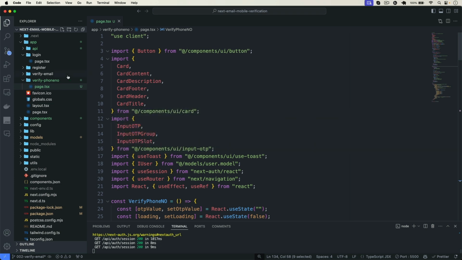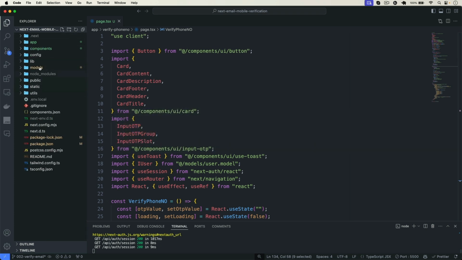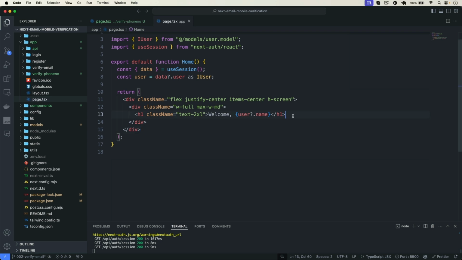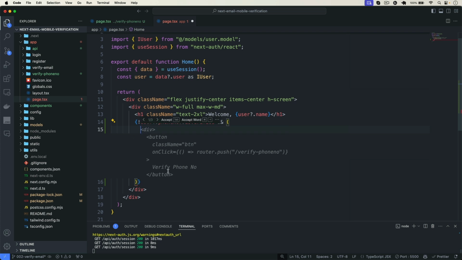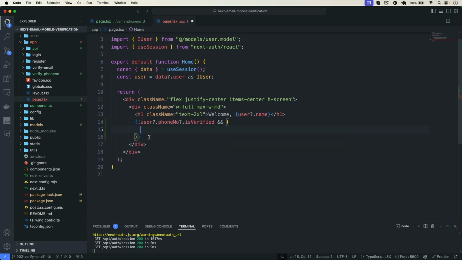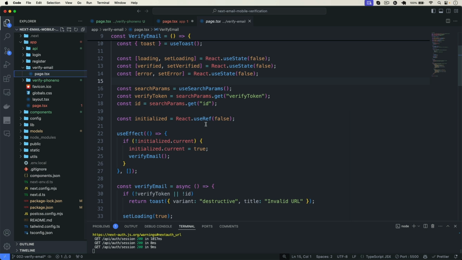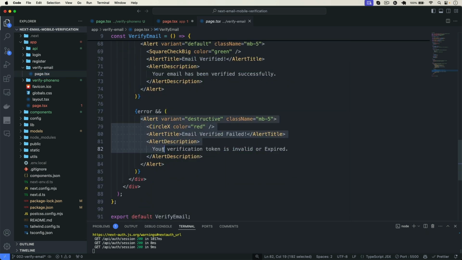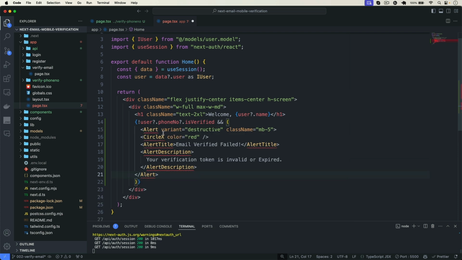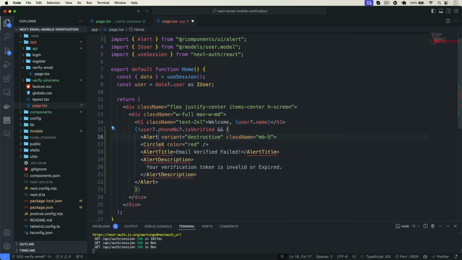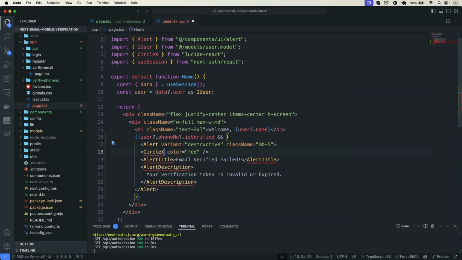And before that, actually, let's go to our app page.tsx. I can simply type in here that if not user.phoneNumber.isVerified, then we can simply display in here a dialog box that will display that your mobile number is not verified, please verify that. And for that I will use alert from shadcn, and I have used that in my verify email, this alert box. So I will copy that, just to save some time, then I will put that in here. So I will import the alert, circle X icon from Lucide React, title, and then the description.